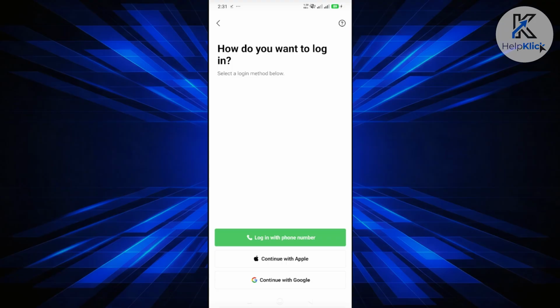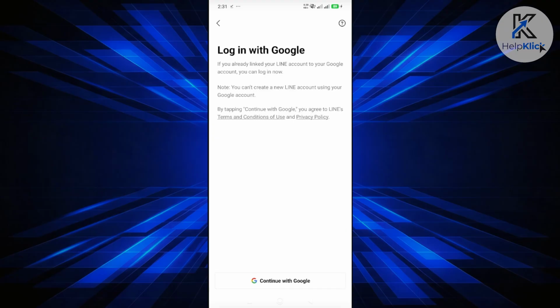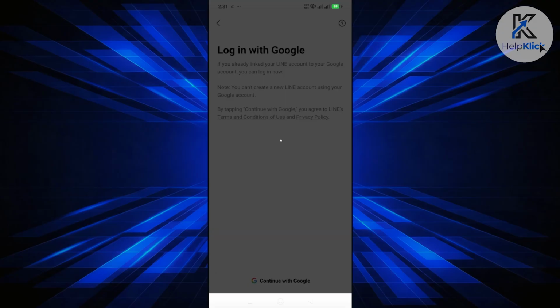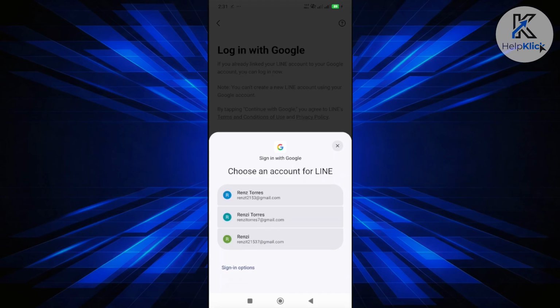Now, if you want to log in via, let's say, your Google account, click on this one. It's going to ask you to click on continue with Google. If you're already logged in to your Google account, this will allow you to log in via your Google account. There's no need for you to do anything else. Just select your email address here and you'll be able to log in.